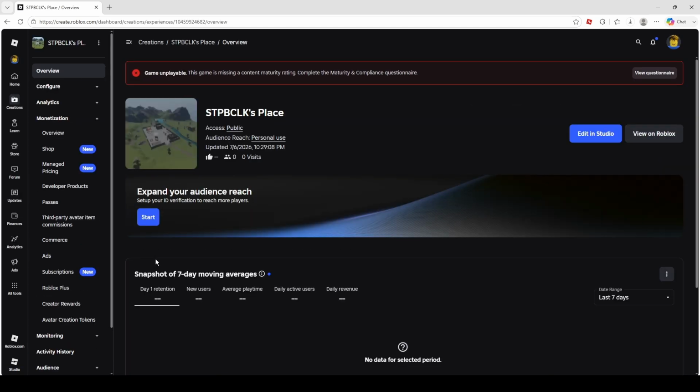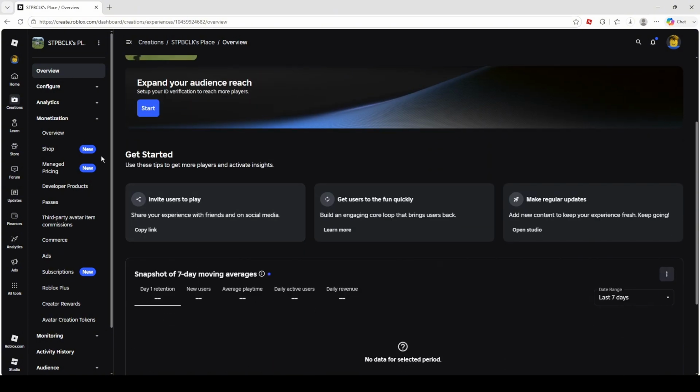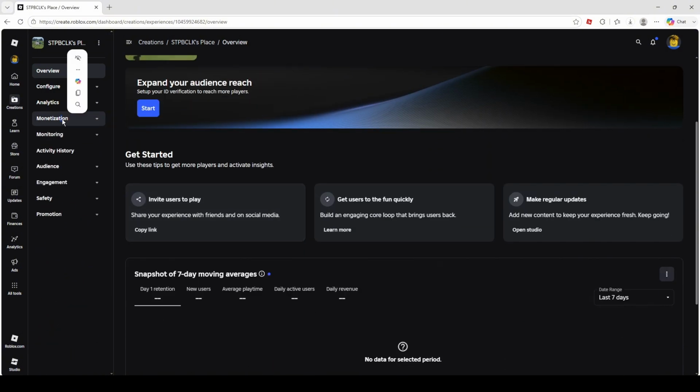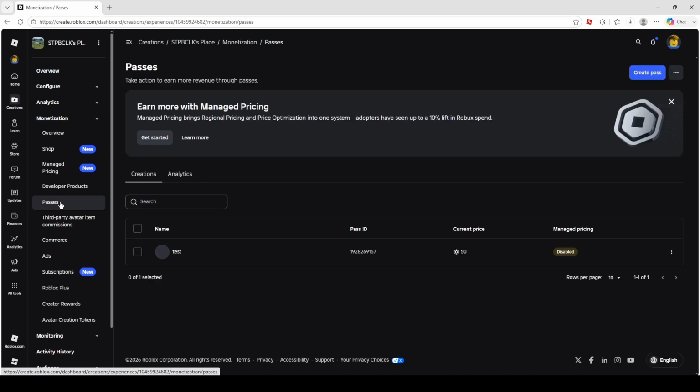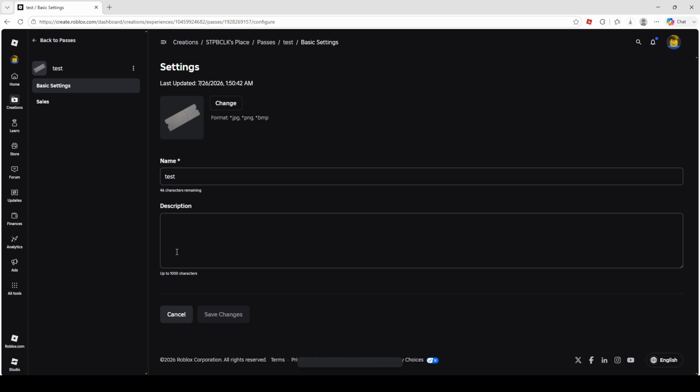Inside the Experience settings, find the Monetization tab. You may need to expand it. Click on Passes to see all the passes associated with that experience. Click on the specific pass you want to apply regional pricing to.